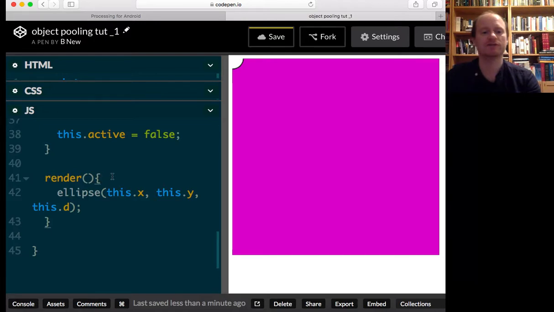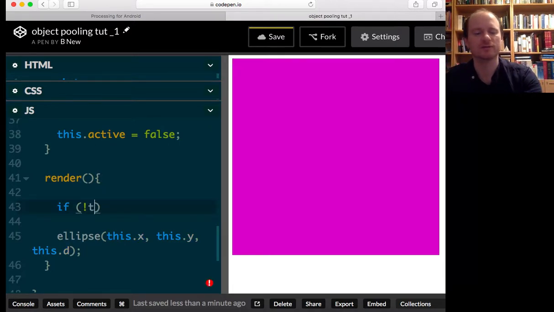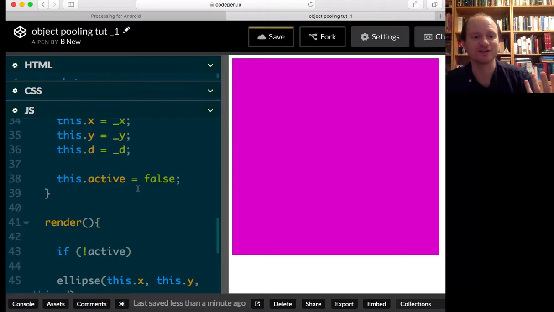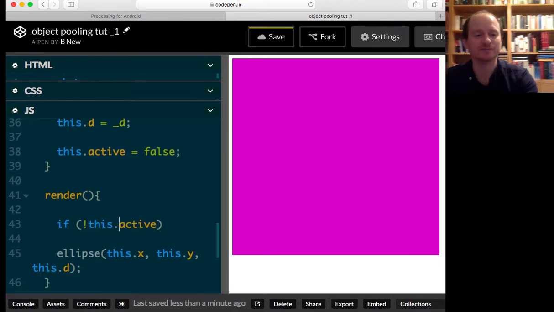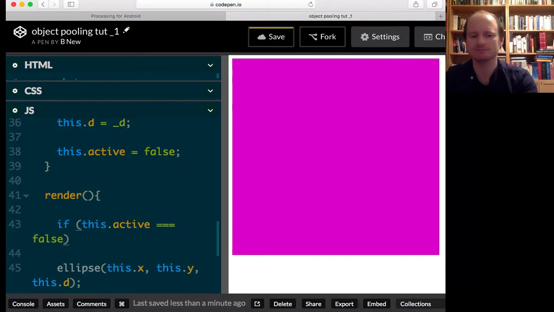Now in our render function, we'll say if you are not active, remember I've got to write this.active, not just active, because active doesn't exist as a free floating variable on its own. It's a property that applies to this object. So I've got to write this.active. Maybe you've never seen the exclamation mark before. That means exactly the same thing as equals false.